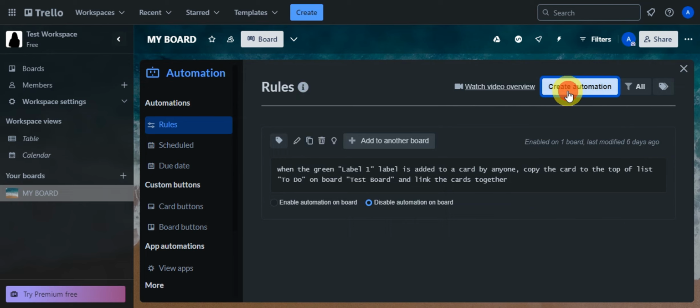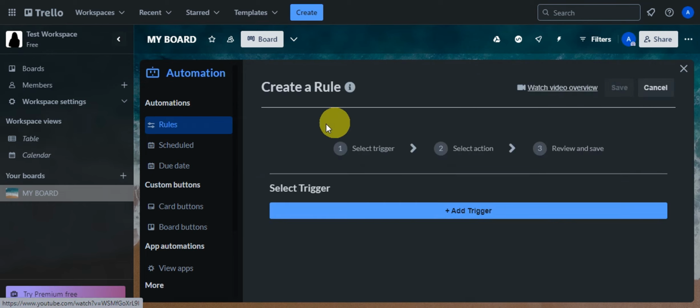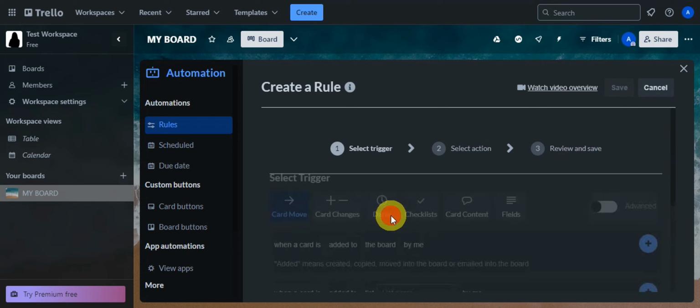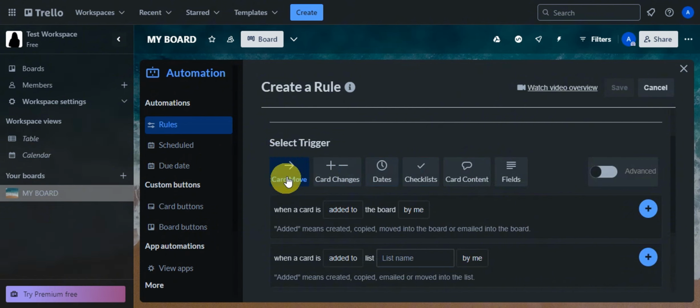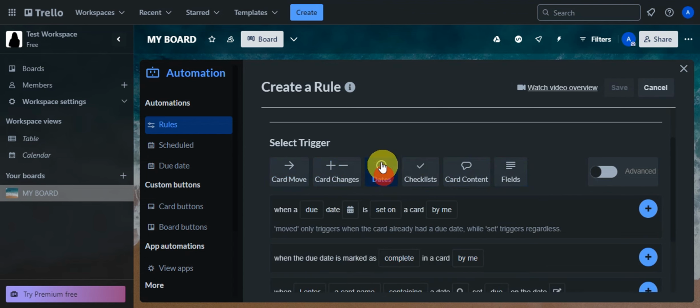We're going to go ahead and create automation in here to get started. These are the steps to create a rule. As we mentioned earlier, you need to select a trigger, select an action, and then review the rule and save this. We're going to click on add trigger in here. For this one, we have different triggers like card move, card changes, dates, checklist, card contents, and fields. We're going to use dates in here.